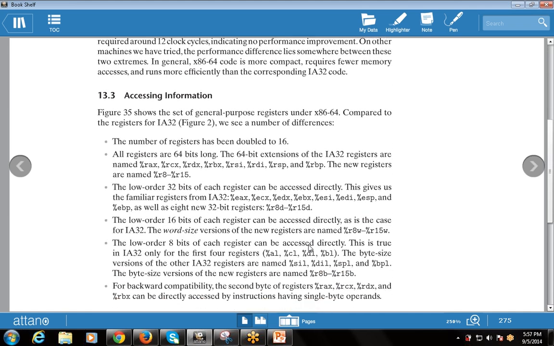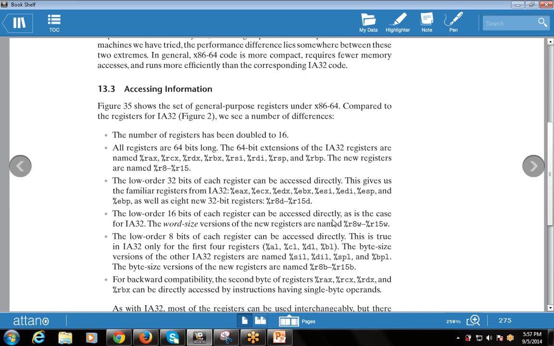The next point says the low order 16 bits of each register can be accessed directly. In the case of IA32, the word size versions of the new registers are named like this. This shows the difference between IA32 and x86-64, that is, how we can access the information with IA32 and how we can access it with x86-64. Then the next lower part, 8 bits of each register, can be accessed directly. That is also true in IA32, but only using 4 registers. These are the 4 registers.